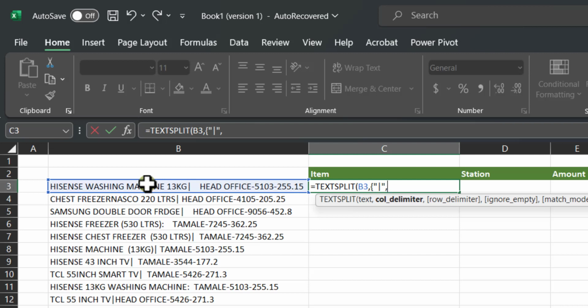We also want to consider the hyphen, so we introduce the hyphen, then comma, and we also introduce the colon. Then we close it up with our curly braces, or curly brackets, so that will form the column delimiter bit. Then we can just ignore the rest of the arguments and close our parentheses.